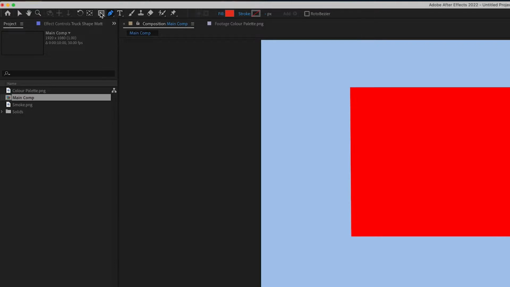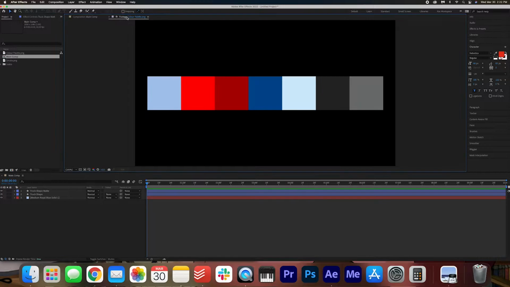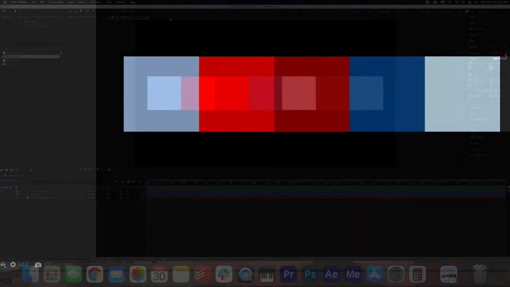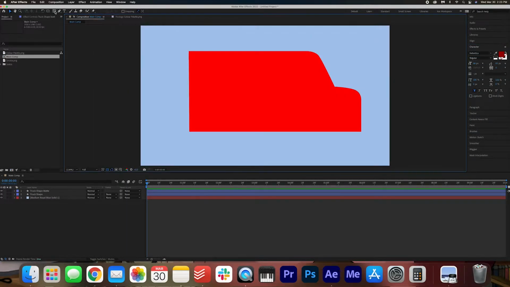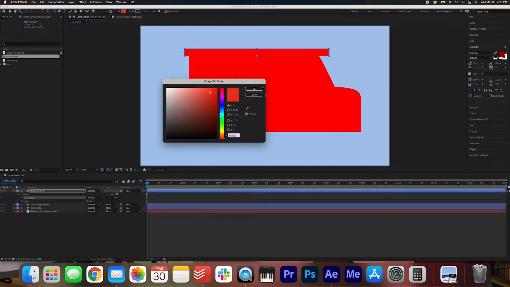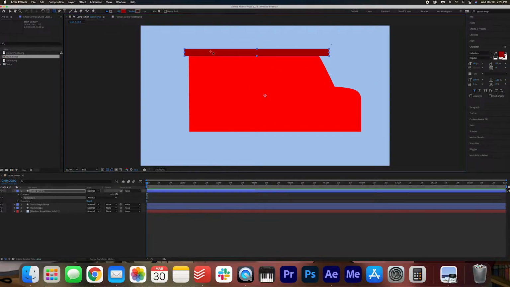And then I'm going to take my rectangle tool here. And we're going to go into the color palette and we're going to grab this dark red. Again, we're going to copy this code, go back to the main comp, and then we're going to drag over the top here. Ooh, my color did not stick there. Let me just change that to this dark red. Perfect.